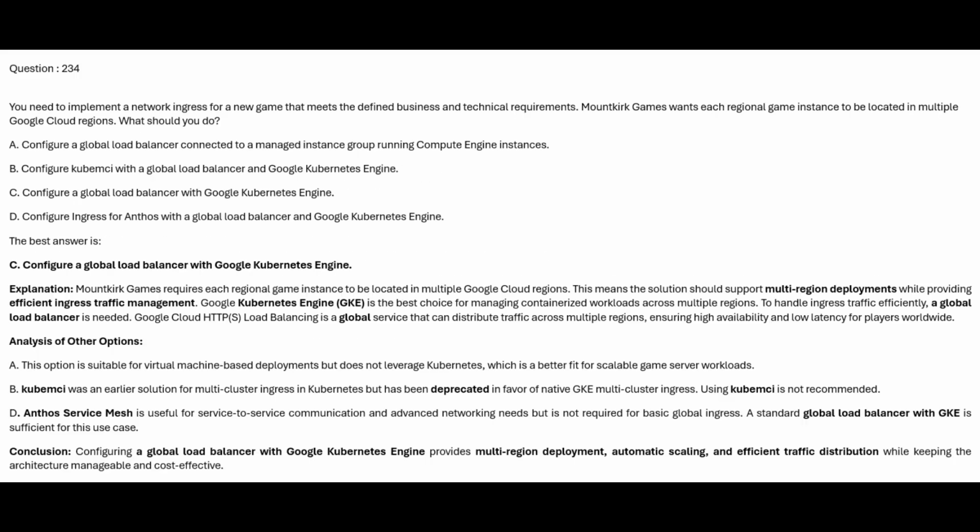Question 234. You need to implement a network ingress for a new game that meets the defined business and technical requirements. Mountkirk Games wants each regional game instance to be located in multiple Google Cloud regions. What should you do? A. Configure a global load balancer connected to a managed instance group running Compute Engine instances.